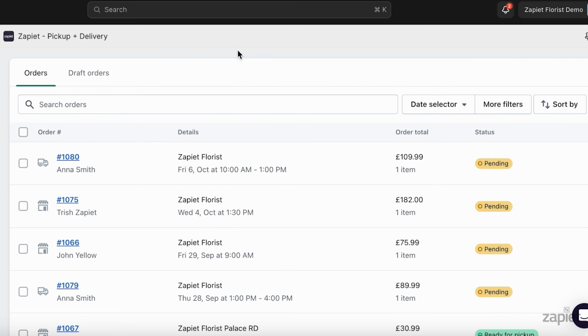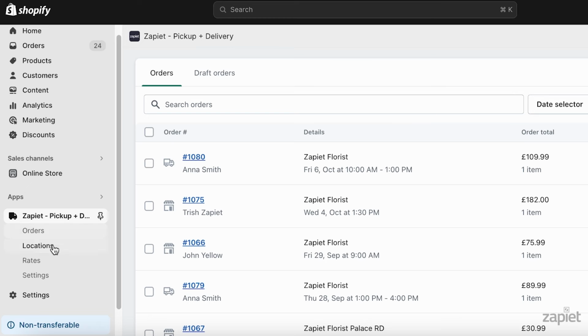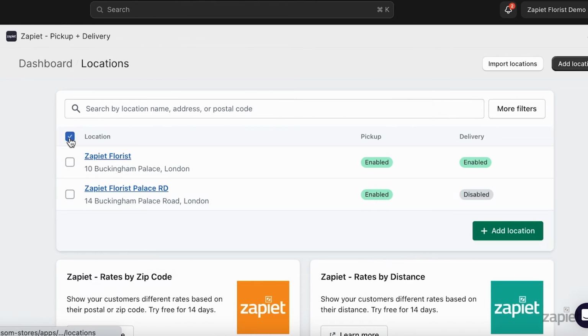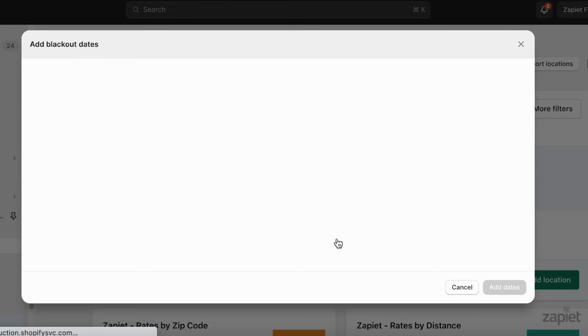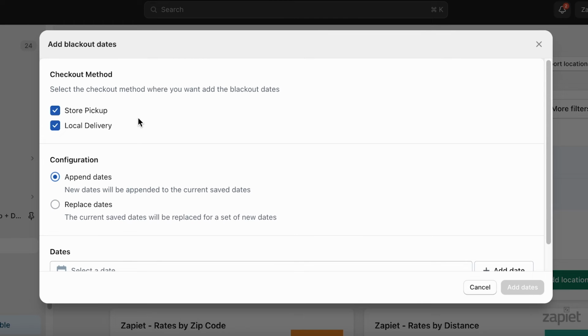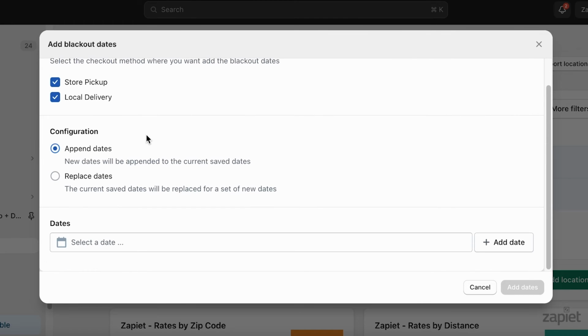You can also add blackout dates for multiple locations at once. Select the locations you want to add blackout dates to and click Add Blackout Dates. You can add blackout dates for both pickup and delivery or select only one method. You can either replace existing dates or add new dates to the ones you've previously added.